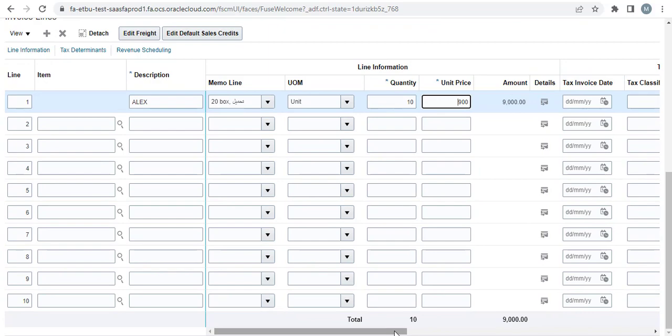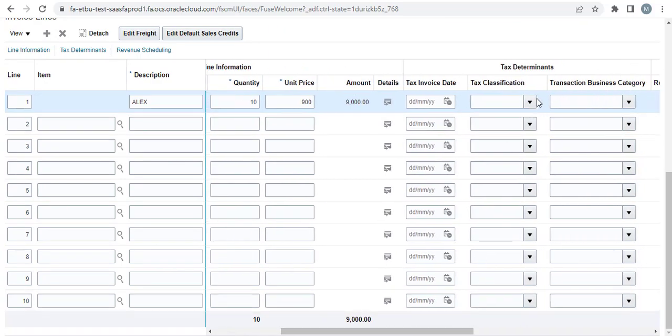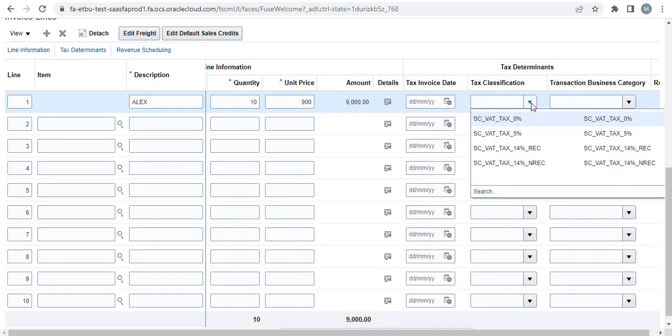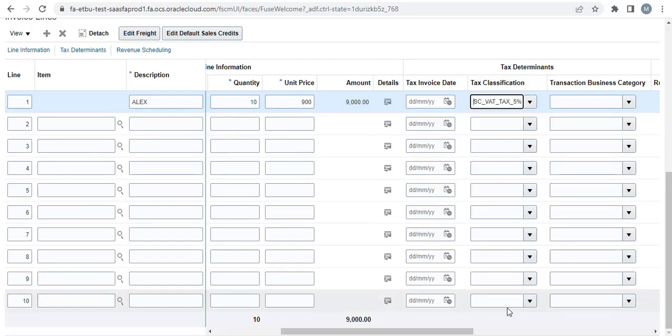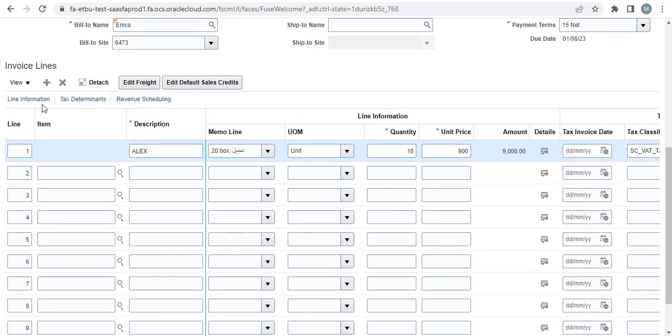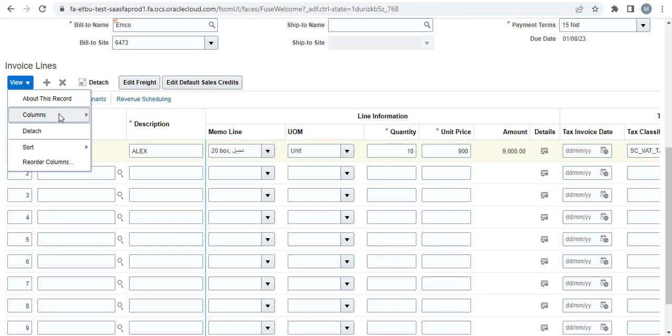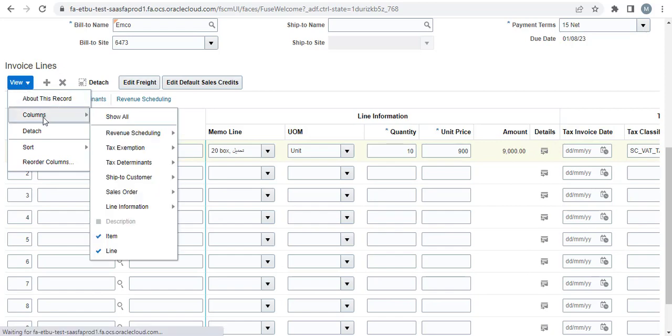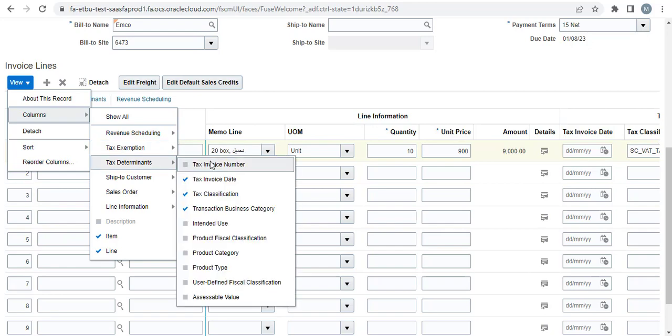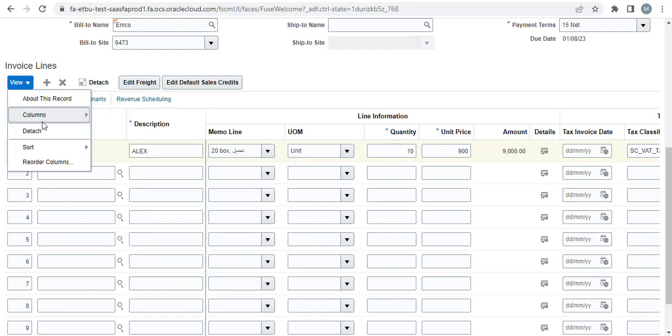You can go to right and select the tax. Is it 0, exempt, 5? Depends on what is the tax on this transaction. I will select 5. Here also, if you need to show more columns, you can press on view columns. Which column you need? For example, tax determinations, I need to show intended use, product. Up to you. You can show and hide some columns from this menu.